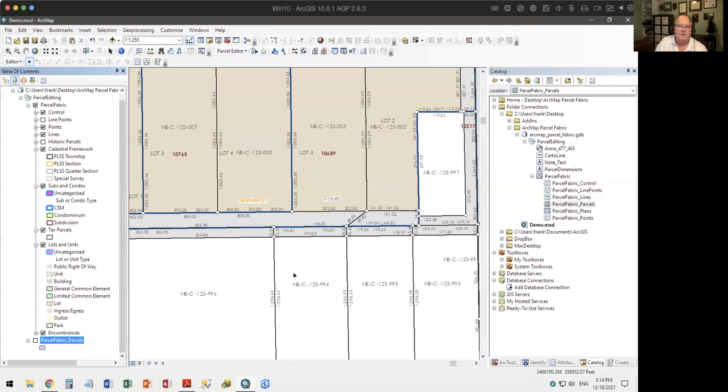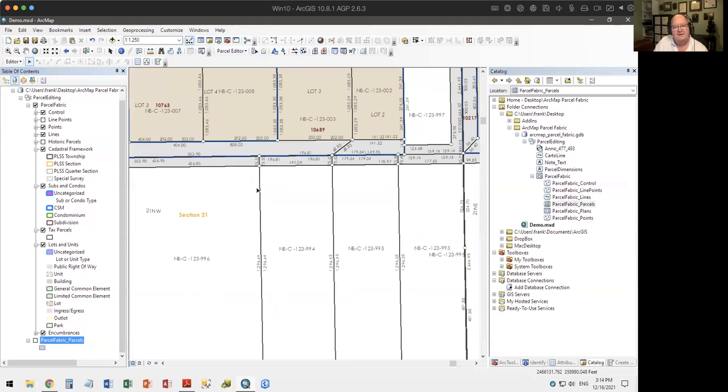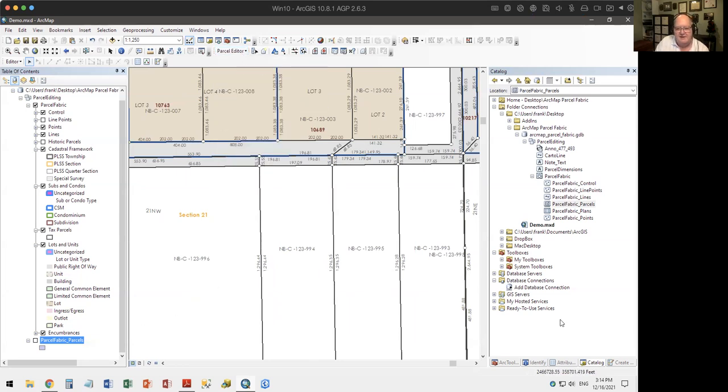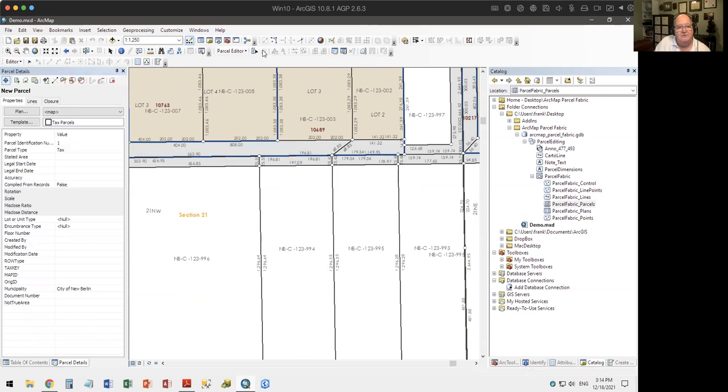Okay, so let me just start with this and say the way that the ArcMap Parcel Fabric worked is that you would create a new parcel. So let's say I want to do this, and I have to admit it's been so long. Here's my parcel editor. Here's a new parcel, and it would bring up this dialog box, and I would tell it what my plan was. Plans become records in the new one. What was my template, what type of parcel I was working on, what the identifier was, and let's just say test.